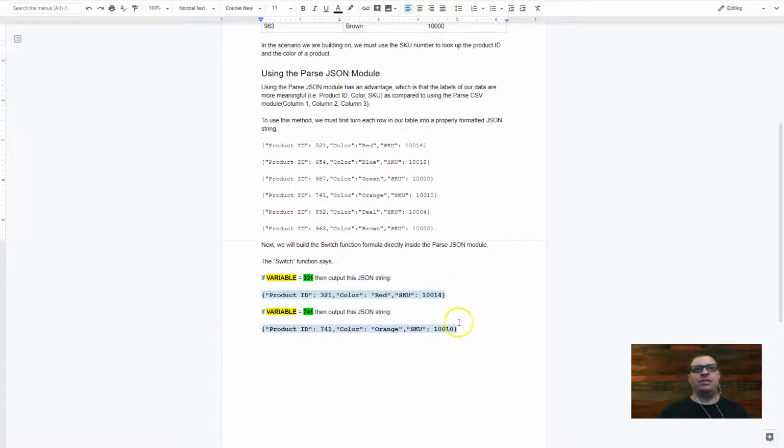And what we're going to do is use the switch function. If you've never used the switch function, it's an extremely powerful but potentially confusing tool within Integromat. Basically the switch function says, if my variable equals something, in this case if my variable equals 321, then I want to switch 321 to this value. If my variable is 741, I want to switch 741 to this value. So if my variable is something, switch it to this. If it's something else, switch it to this. I'm going to show you how this works.